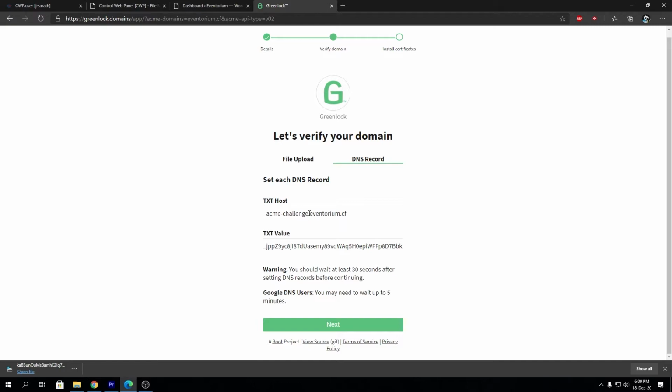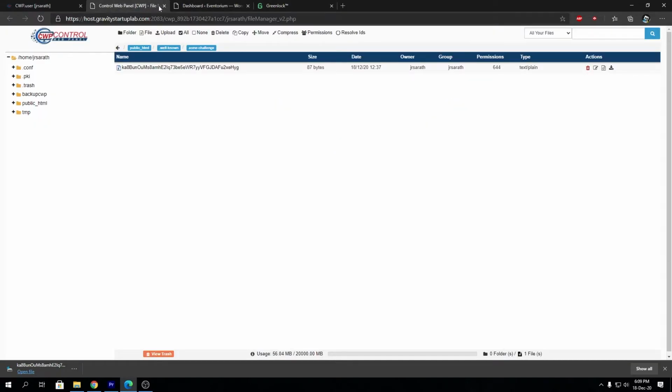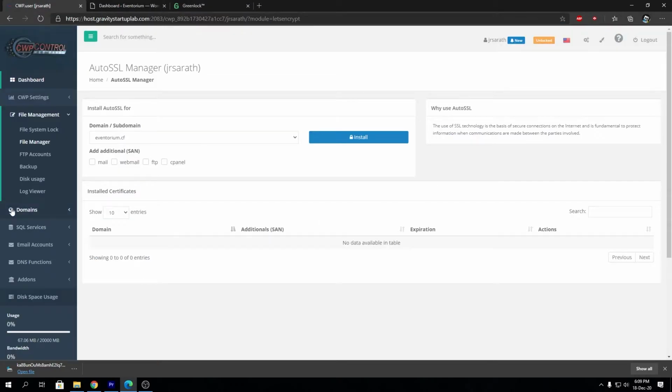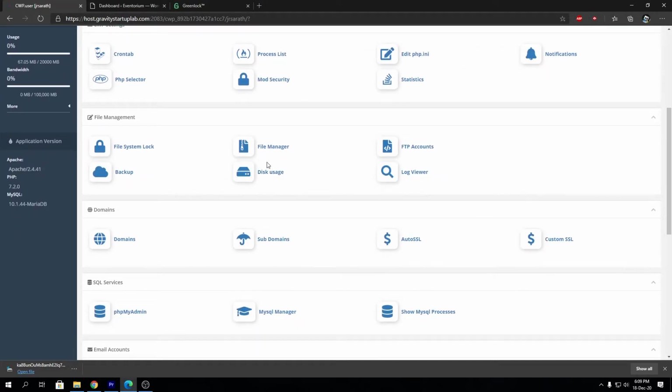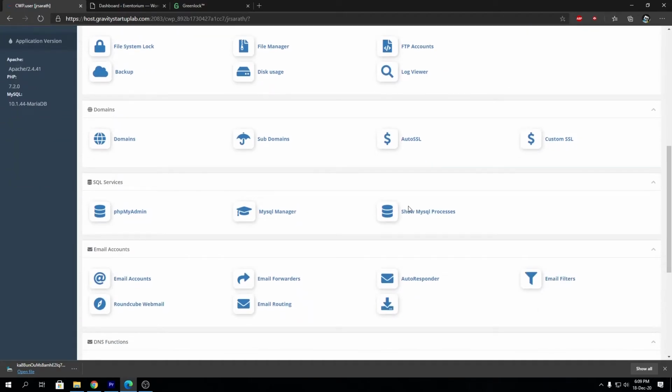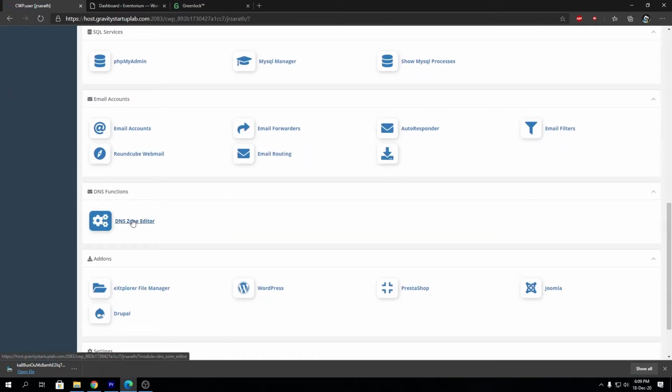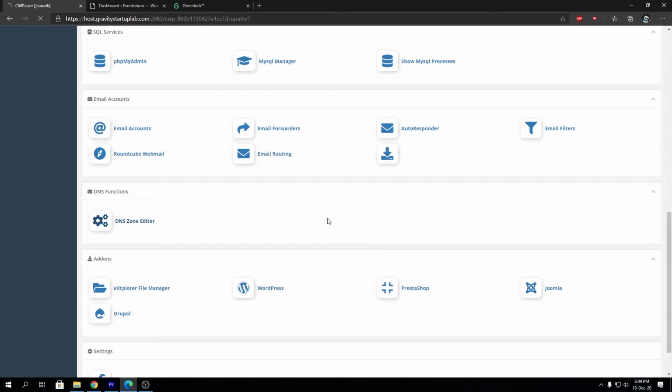Okay, so let's go ahead and create a TXT record for our DNS. For that, I'm going to close this file manager and go to the dashboard on my web host control panel. There, I'm going to look for the DNS zone editor. Okay, here it is, and I'm going to open that.